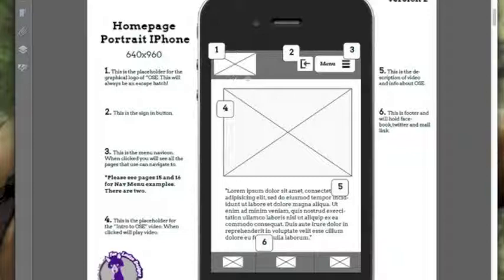Item 1 here is where the logo that I had shown you before will go. And number 2 is going to be the sign in button. It is on every page on OSE Mobile in case somebody needs to sign in. This is the Navicon menu bar. There is an example I will show you later that will come down. I have 2 different options that we could do for the Navicon. We could have a drop down feature for the pages, or we can have a slide in for the pages.